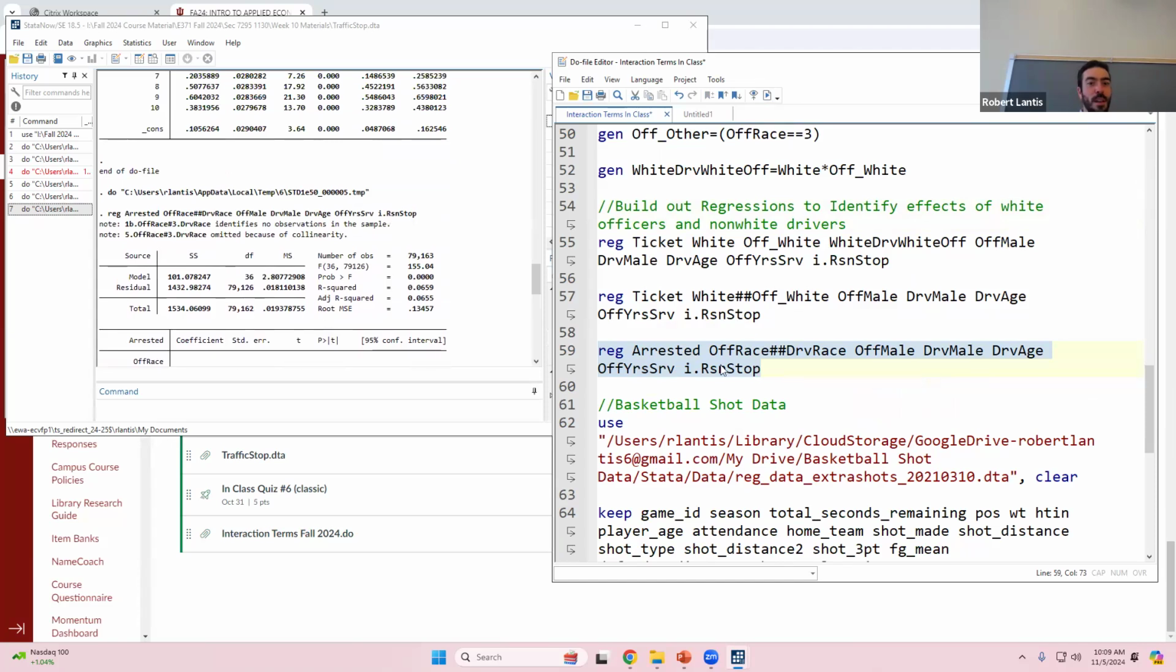But before we look at the results, if I use these officer and driver race variables, remember we originally used those to create our dummy variables. So the original driver race was 1, 2, 3, 4, and 5, representing white, Black, Asian, Hispanic, other. If I use this double hashtag, and I don't use the officer or driver being white, but just the original variables, it'll create interactions between every single unique response to those variables. So essentially, it's creating all these different interaction terms.